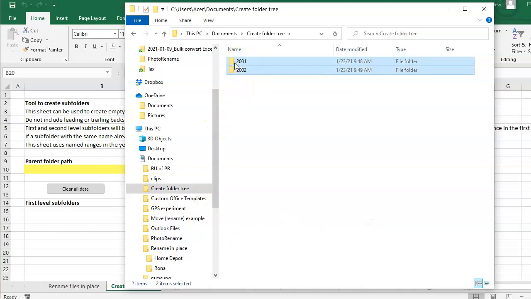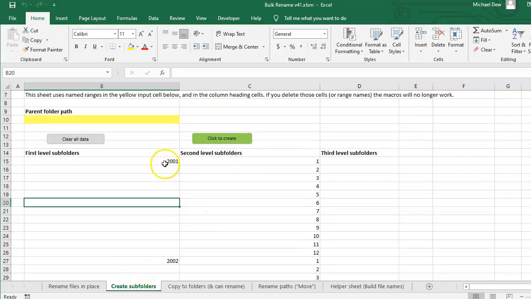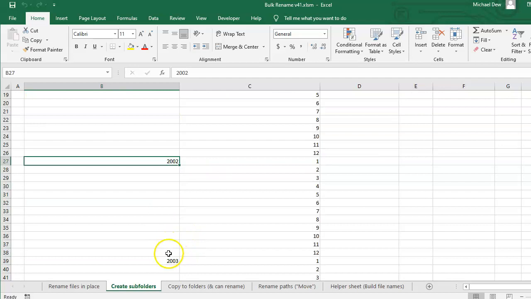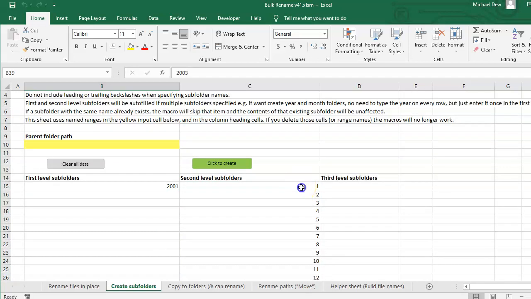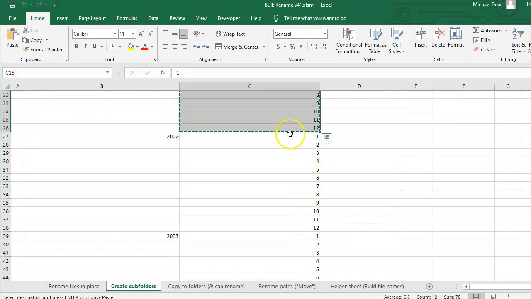So if I wanted to do that using the macro, I'll just delete those items there. So now we see the Create Folder Tree library is empty. But I could come into the spreadsheet, go to the Create Folders tab, and I could write in the folders that I want to create. So first of all, I'd write 2001, 2002, 2003, and then I'd type in 1 to 12, and then of course I could copy this data down.